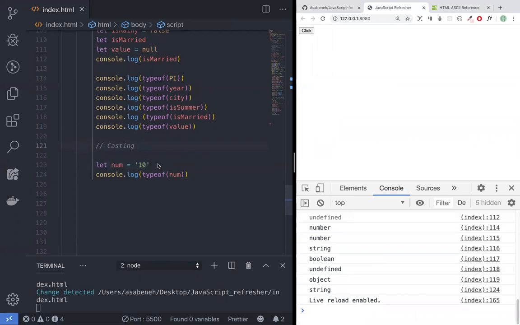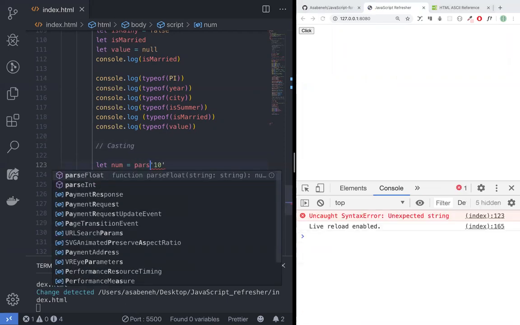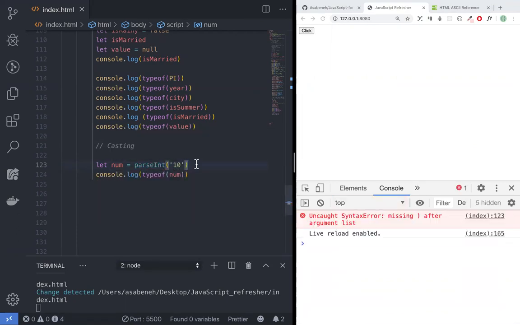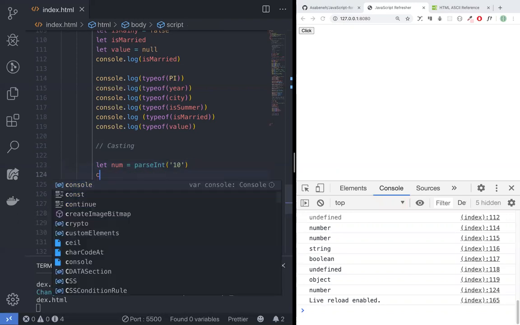It's a string, so we have to change it. By the way, if I put a plus sign here, it will be changed to a number. Have you seen? Yes, so I can change it like this by adding a plus sign. The plus sign converts the string to a number, or you can use parseInt like this. So as you can see, it's going to be a number again.